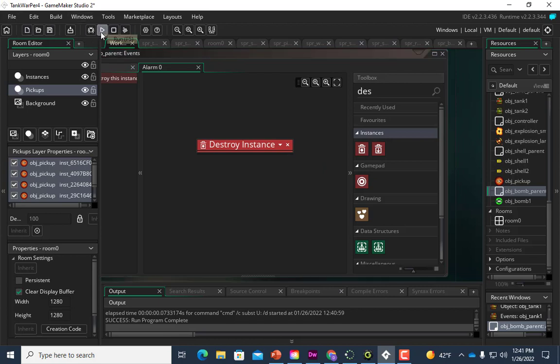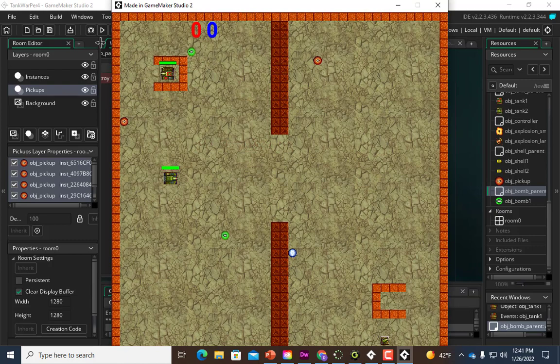So now if I try this, the bouncing bomb shouldn't fly all the way across the room. It should stop after a little while. Okay, so here, there's a bouncing bomb right there. I fire with my secondary weapon. It still goes forever. Why? Okay, so that didn't work.